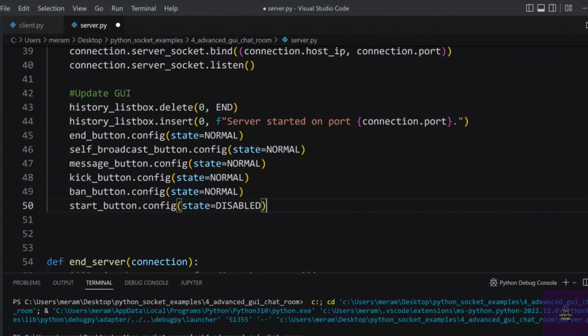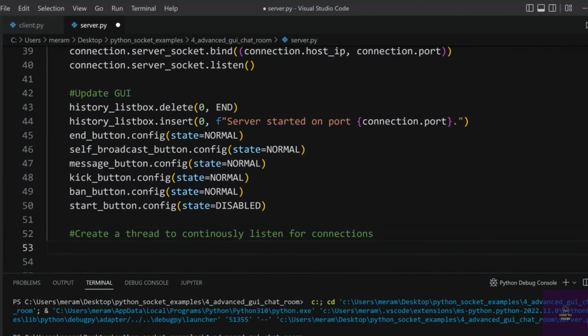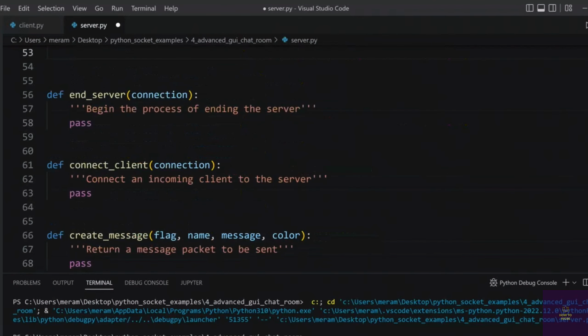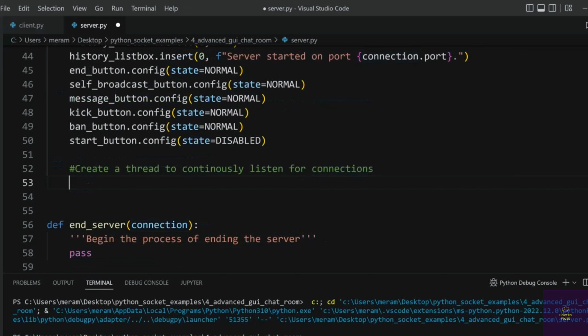Lastly, now that we have the server up and running and the GUI's updated, we also need to start a thread here that is going to begin listening for incoming connections. So I'm going to create a thread so that we're always listening for incoming connections. So we'll say create a thread to continuously listen for connections. All right, and inside of this thread, we'll call it connect thread, and our target function is going to be our connect client function. We have a function here that we're going to write called connect client, where we're going to connect incoming clients to our server. Now here, we have to pass the connection object to our function, so we can do that using the args parameter.